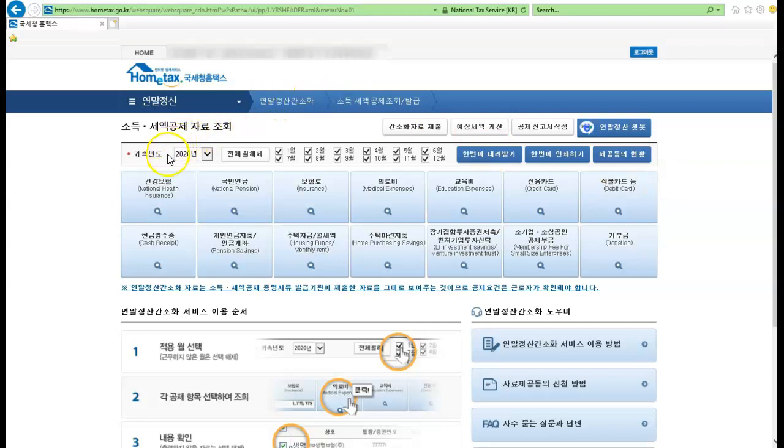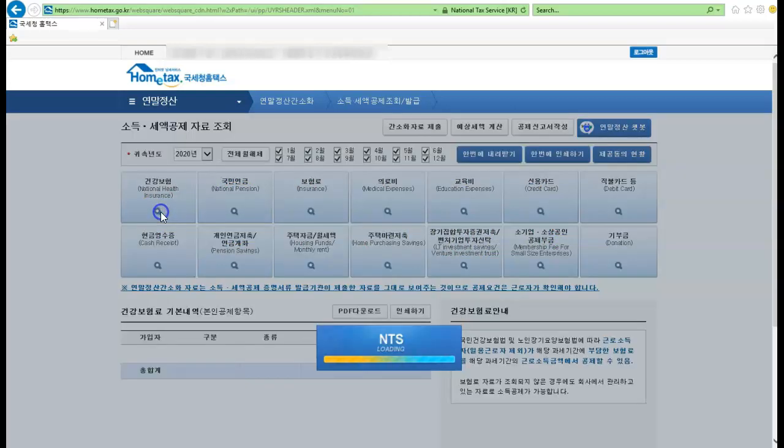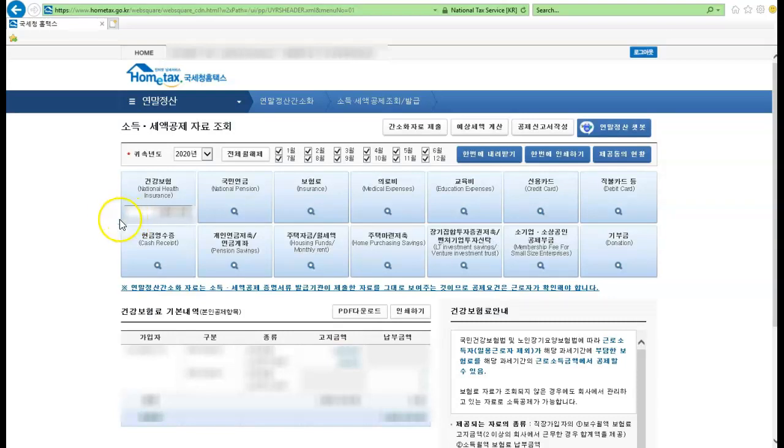So the first thing you're going to want to check is make sure that the year 2020 is selected and make sure that all the months of the year are selected. All these boxes represent different categories that you can claim for. So for example, I'm going to select health insurance, and this is going to show me the total of all the contributions I made to health insurance in 2020.